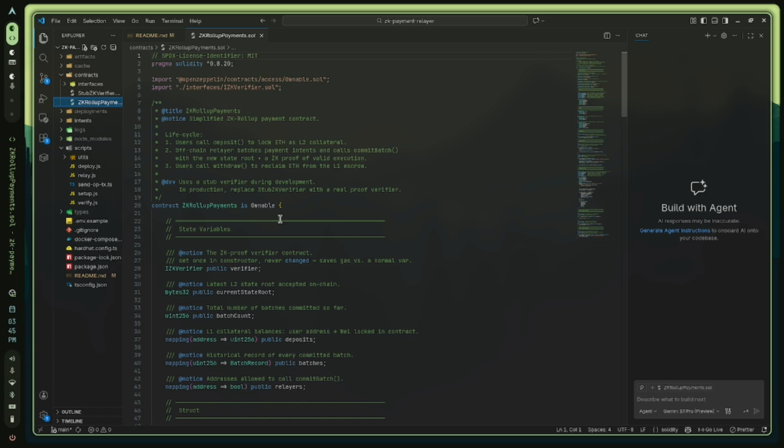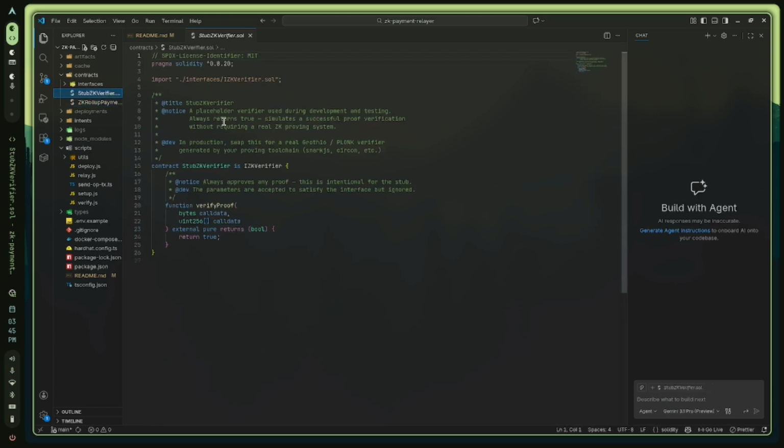Now let's address the elephant in the room. Real ZK rollups use heavy cryptography to generate validity proofs. I didn't build that. I wrote a stub ZK verifier. It's a placeholder contract that always returns true. Why? Because the goal here is to understand the state transition and infrastructure pipeline.